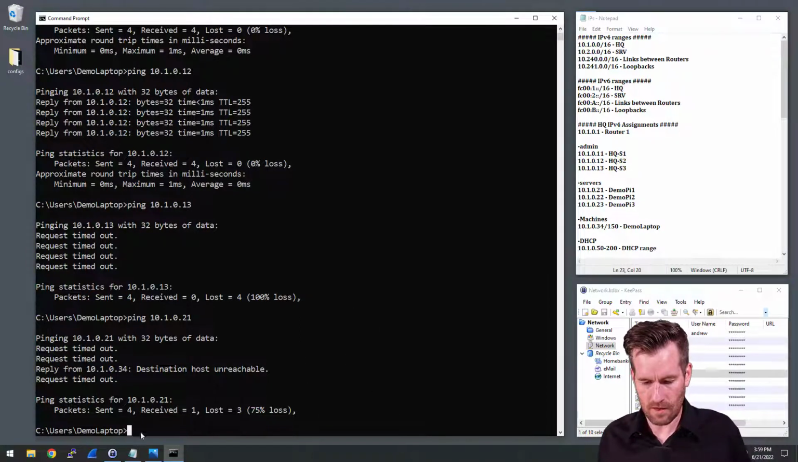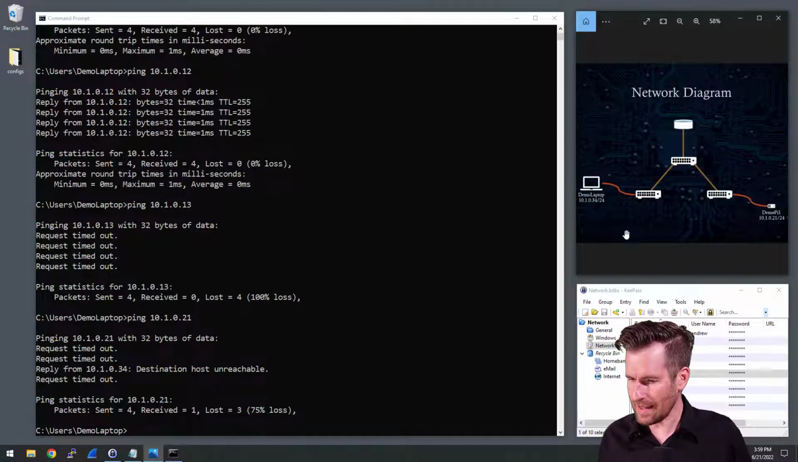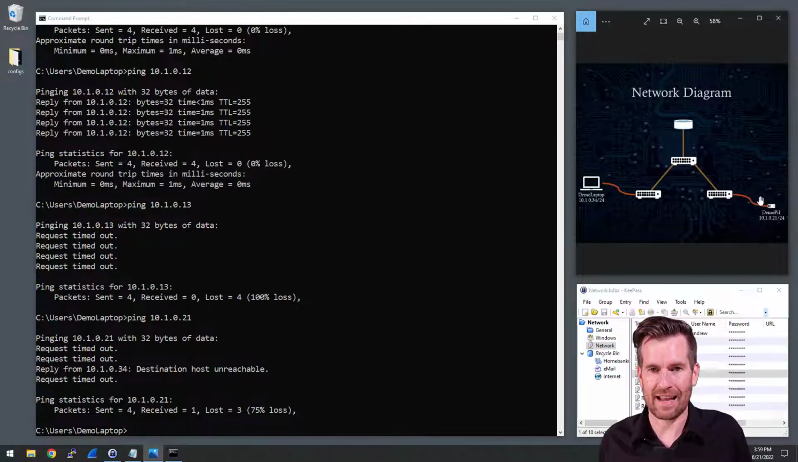And let me take a look at my network diagram. So I can ping everything on this side of the network. I just can't ping anything over here on this side, not the switch. And if I were to try the other Pis, I would be unsuccessful with that as well.